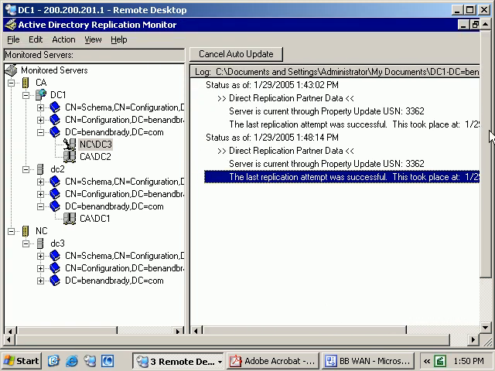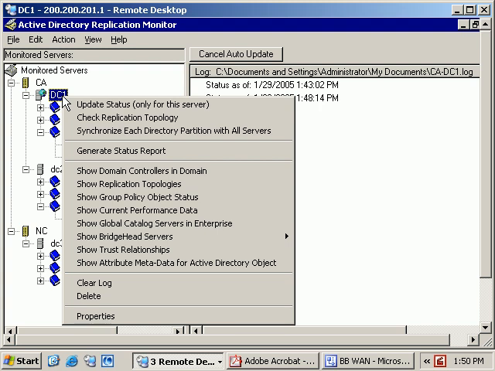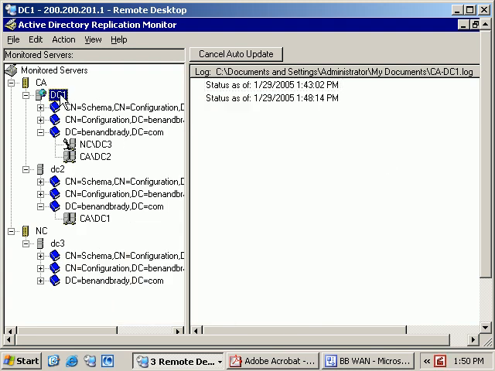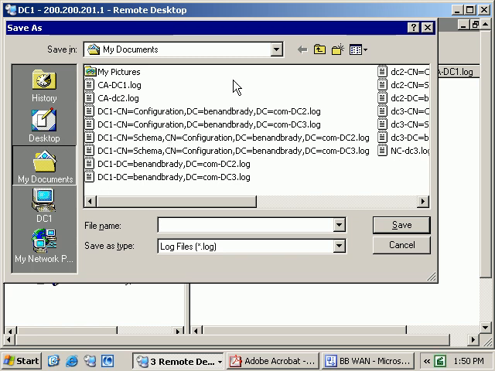Now you're not limited to viewing the status right over here itself. What you can also do is generate reports, and to do that, click on DC1, right click, then select this item called generate status report. So once again, on DC1, right click and say generate status report, and then it's asking me for the name of the log file.